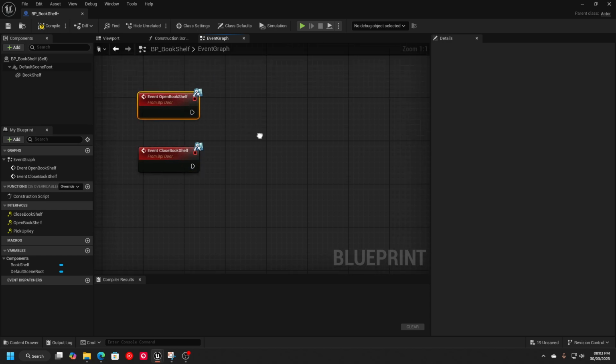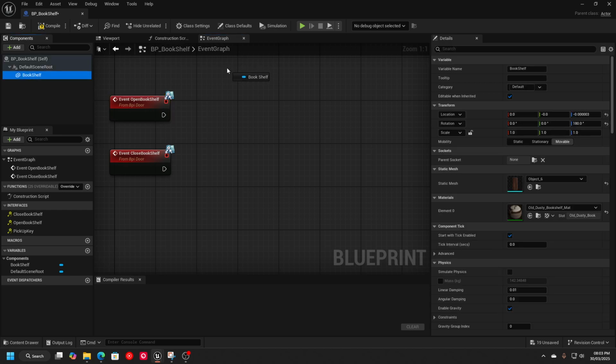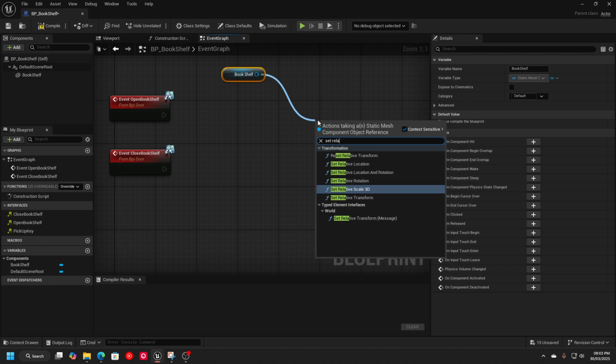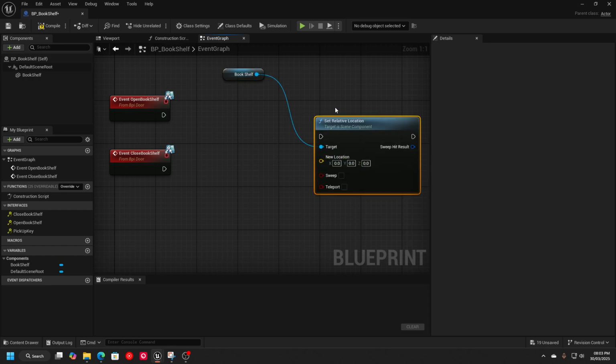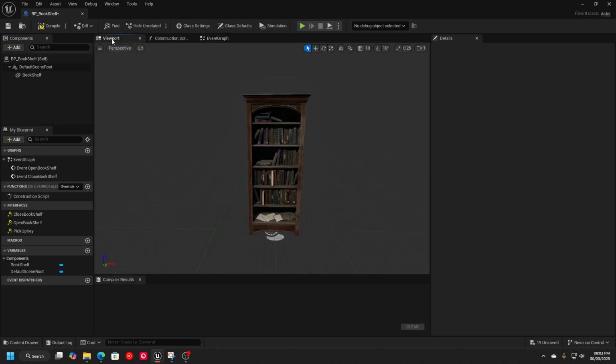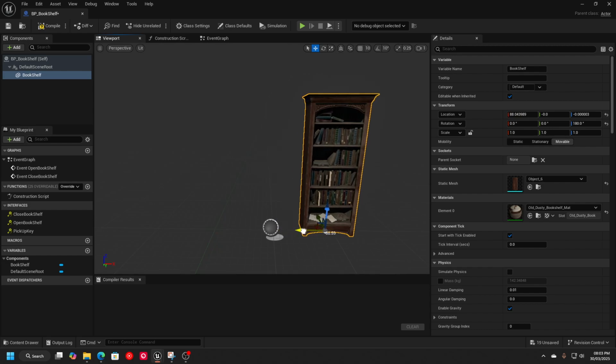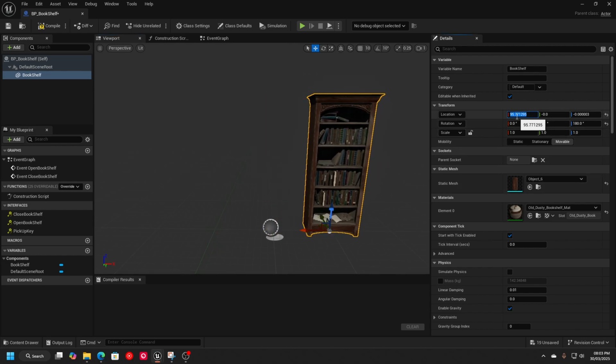All right, so when we receive from the statue, it will trigger these events. And what we want to do is get the bookshelf, and we want to set relative location. We're going to split these pins, and we of course need to check. Let's check, I think it's the x-axis. Yeah, the x-axis. We want it to move by 100, right?